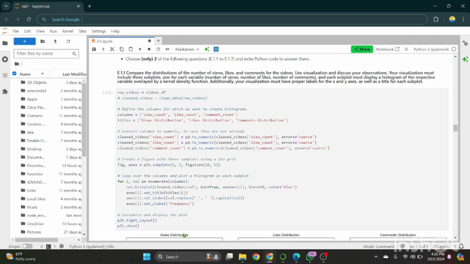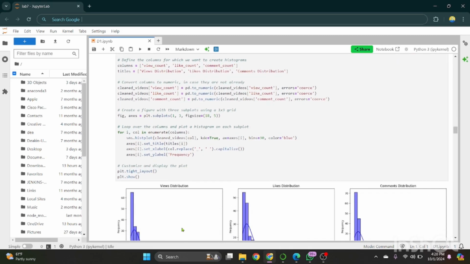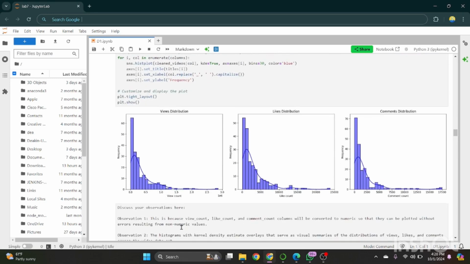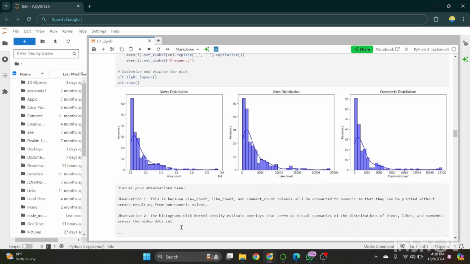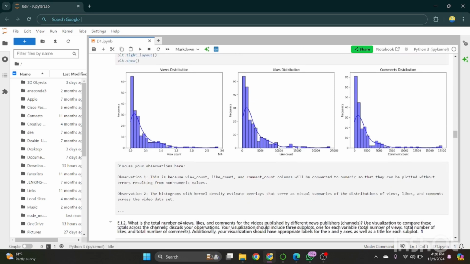converting to numeric values, and any non-numeric values will be converted to NaN. And then for plotting we have defined the columns to visualize and created a figure with three subplots, and using a loop we have created a histogram overlaid. And then for display we have used the plt.tight_layout to ensure proper spacing, and plt.show to display the plots. Here are the plots and the graphs you can see.